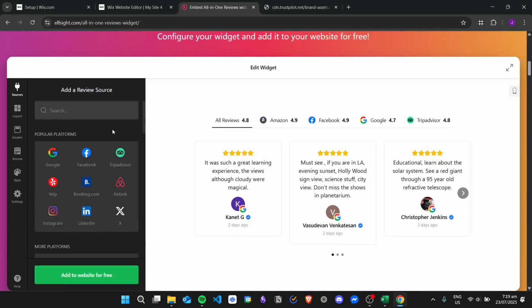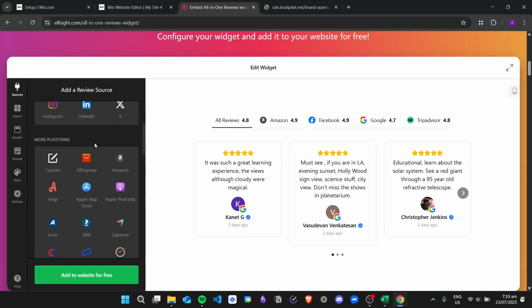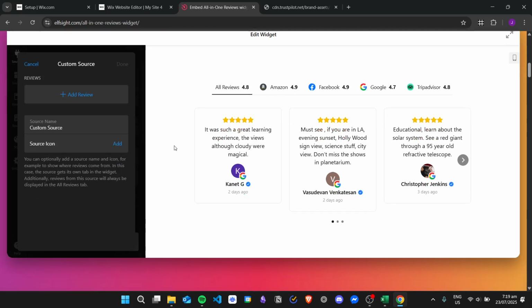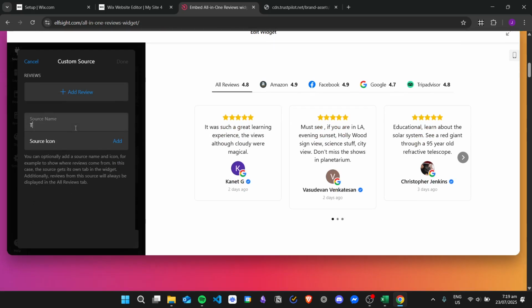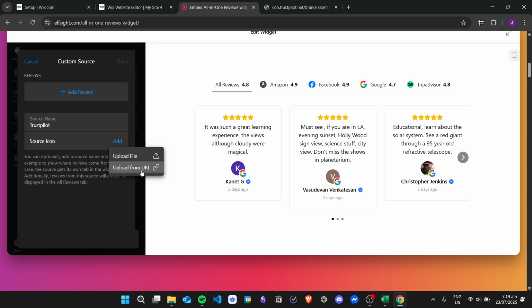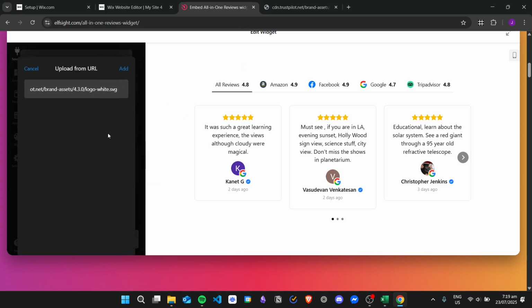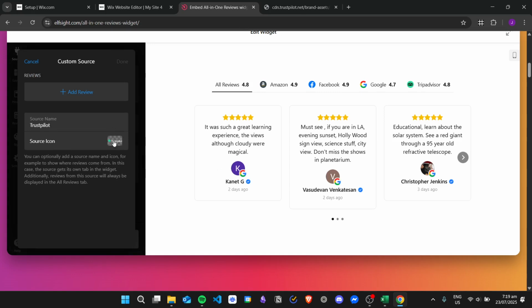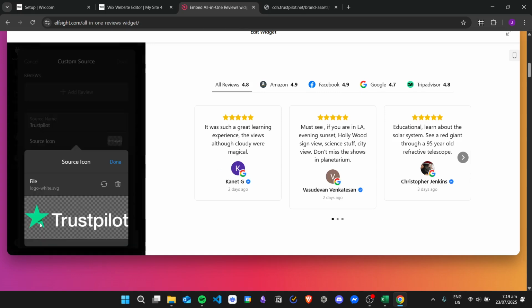Click continue with this template, and then for the platforms, we will create a custom platform. Change the source name to TrustPilot, and for the source icon, you can either upload a file or use a URL. So this is the URL of the actual TrustPilot website, so we'll just copy this. This is the logo of the TrustPilot website, and then click upload from URL, paste the logo, and then click on add, and then we have here the TrustPilot logo.